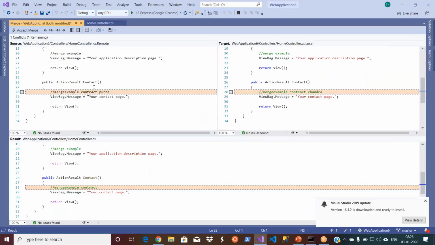So this is how it looks. Developer 1's changes are on the left and developer 2's changes are on the right. I mean remote and local. And the bottom is your decision. So how do you merge it? Okay, you have an option here called accept merge as well. We will see it first.